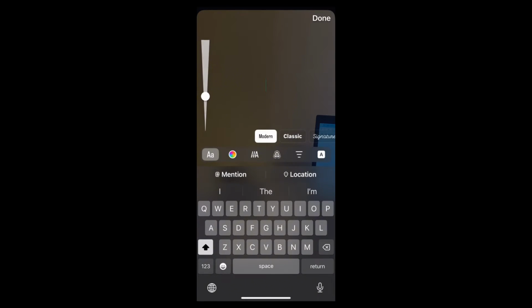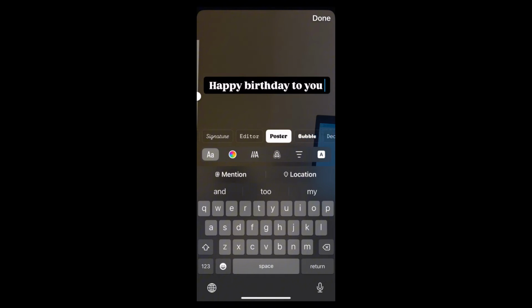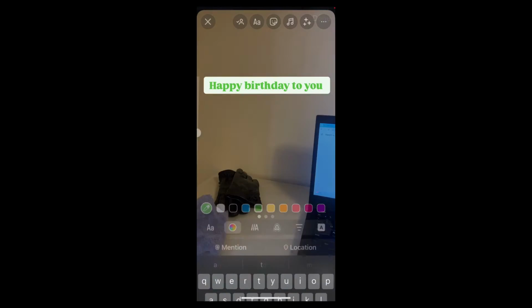Next, we are going to make it official by adding a birthday text. For that, tap the A icon at the top. Now type the birthday message or any messages that you want to provide. Here you can change the font style of the message. Choose whatever you want to add. You can also change color and the text styles. After that, simply click on done.